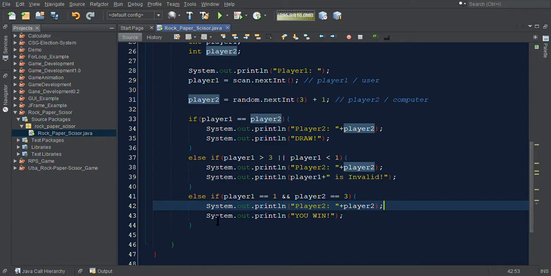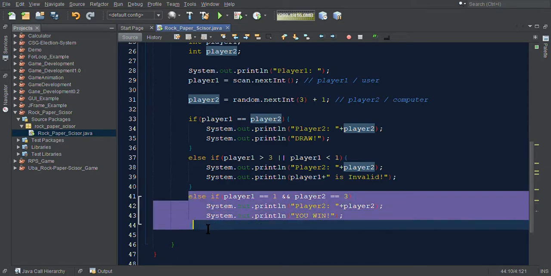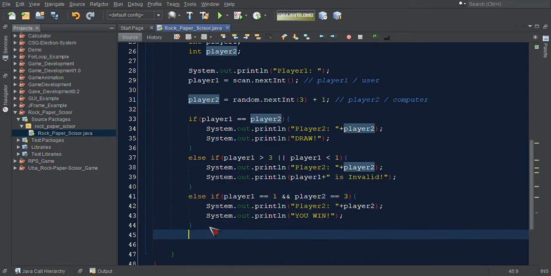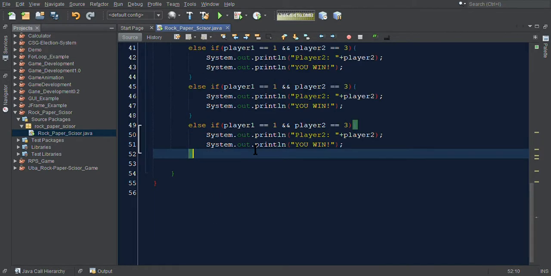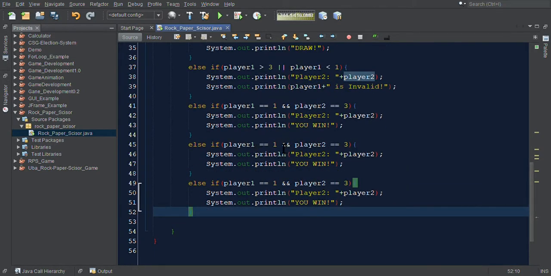Then same here, we copy this to the other two. Then here, if player 1 is equals to 2, that means Paper. If player 1 is Paper and player 2 is Rock, then we win. If player 1 is Scissor, which is 3, and player 2 is 2, which is Paper, then we still win.